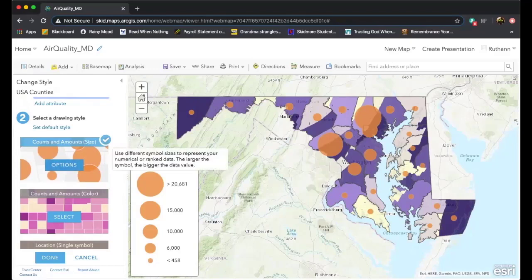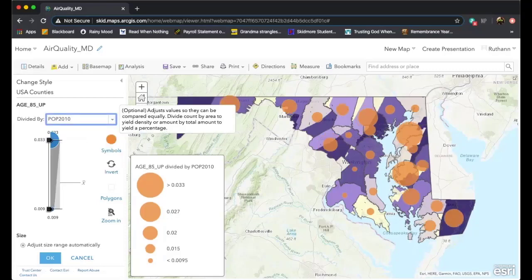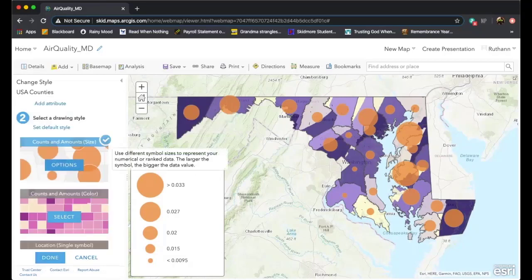It makes more sense to normalize them by the population within that county. So we're going to go to options and use that divided by, scroll until you find pop 2010, because that'll be the population for each county. And then we're going to hit OK. So with this done, this changes it to normalize by each county.